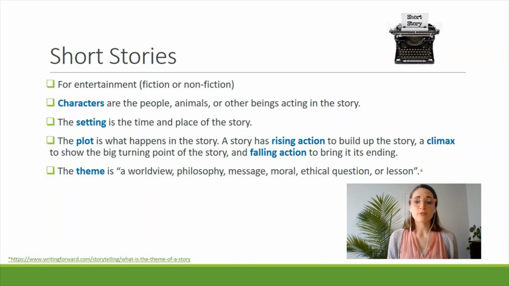After that, we see the falling action, which brings the story to the end. The falling action is like the cleanup and closure to make sure that the story ends well. Lastly, the theme is the lesson that we learn. It's like a moral of a story. It's the central message inside of the story. So ask yourself, what can I learn from this story? That's the theme.